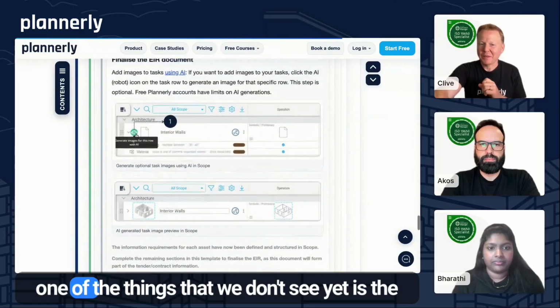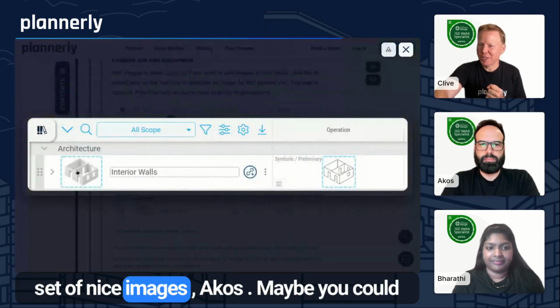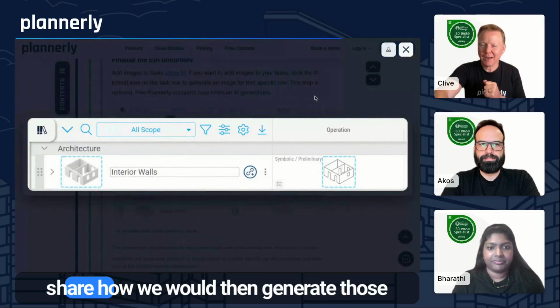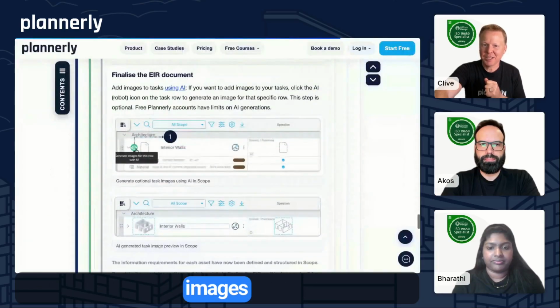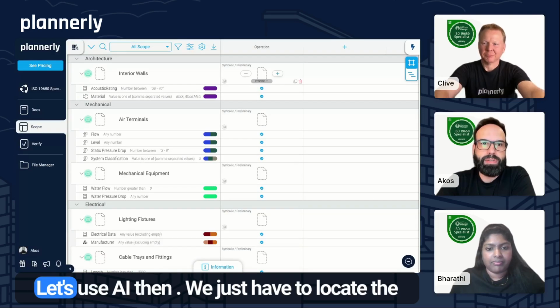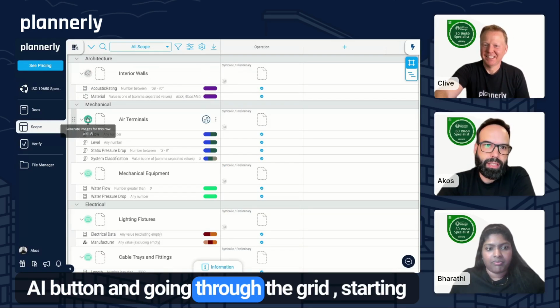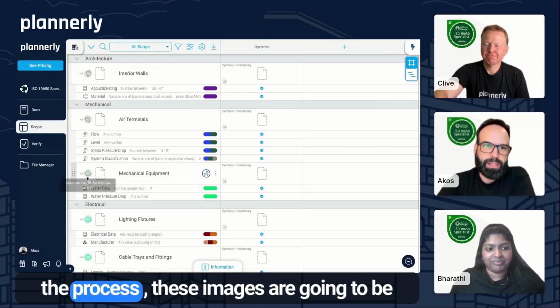And then one of the things that we don't see yet is the set of nice images, Akash. Maybe you could share how we would then generate those images. It says using AI here. Let's take a look. Let me switch back to you. Let's use AI then. We just have to locate the AI button and, going through the grid, start the process. These images are going to be defined for us.